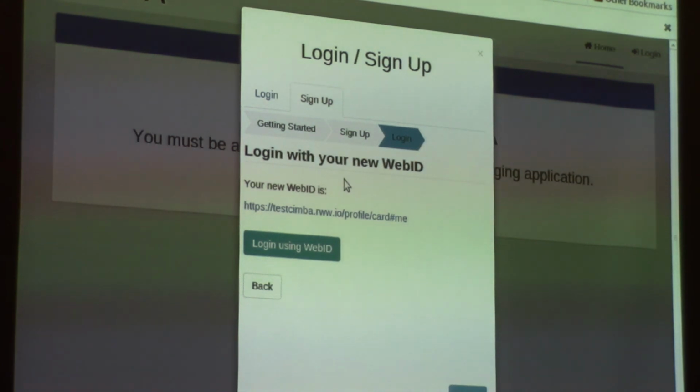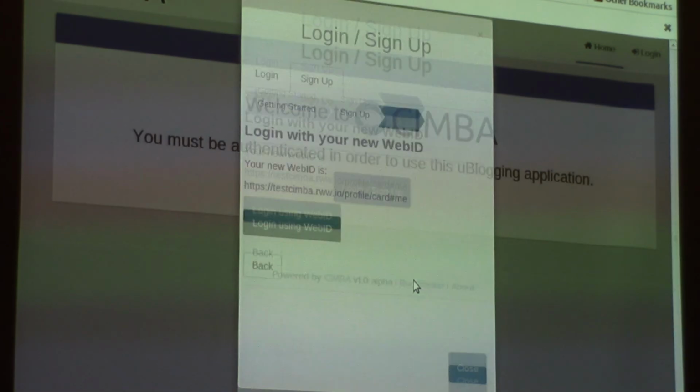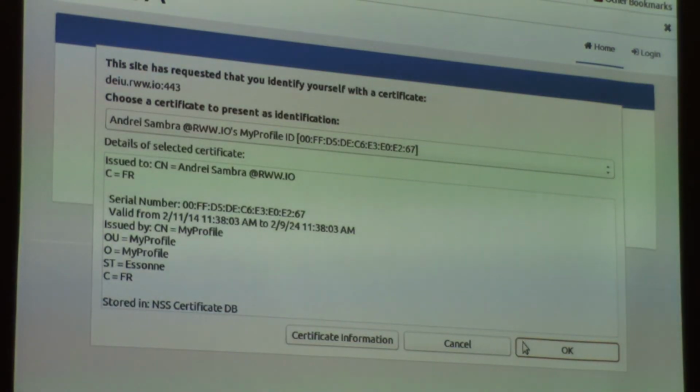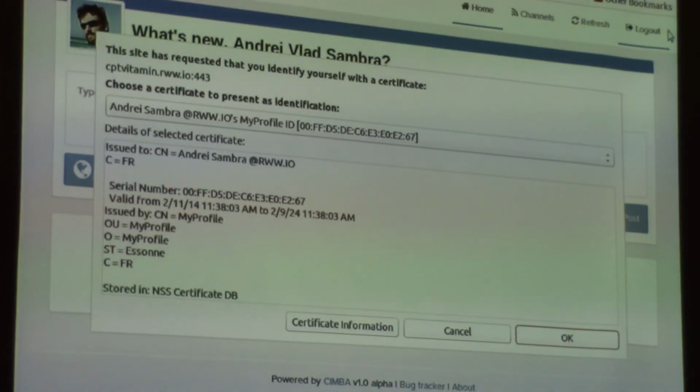This is all part of WebID-TLS, which is an authentication protocol based on WebID. So now that you have a WebID, you can log in to Simba. You have to use your certificate. And then you're in.